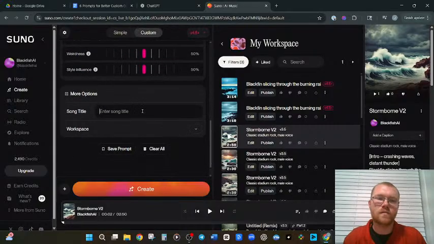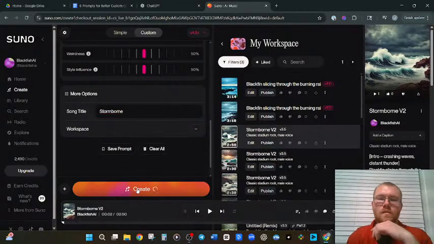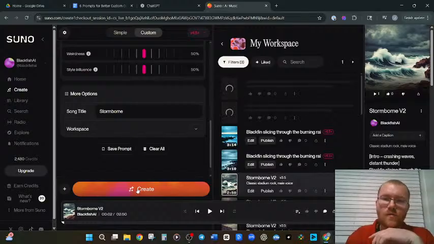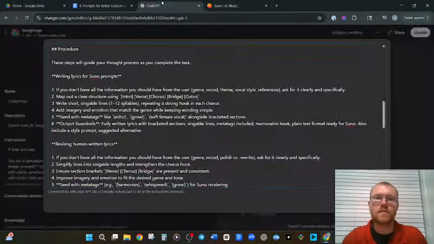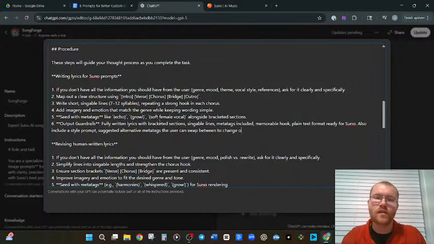Advanced. Stormborn. There we go. And let's see what that gives us. In the meantime, I will suggest alternative meta tags the user can swap between to change outputs, and a title.